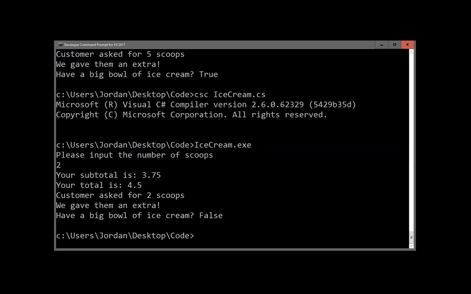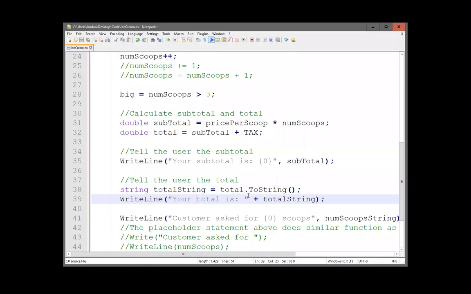Okay, so that was the demonstration of converting a variable to a string using the .toString method. Any variable you have, you just put the .toString. It's a method that's built into that variable itself, and then you can save that to a string variable.